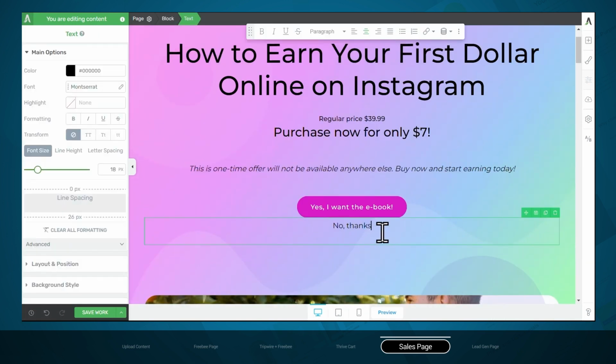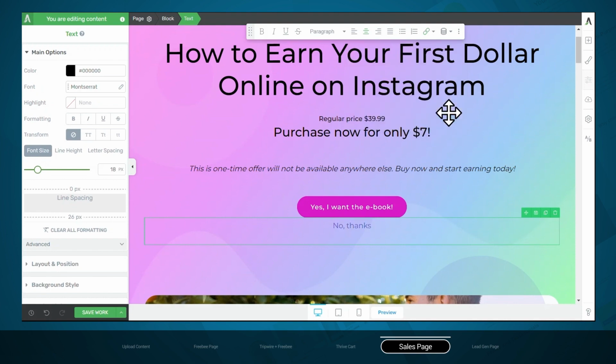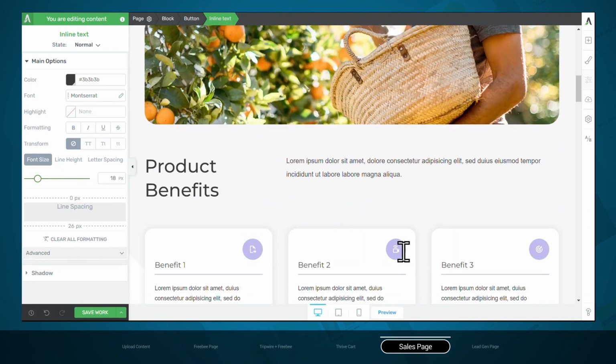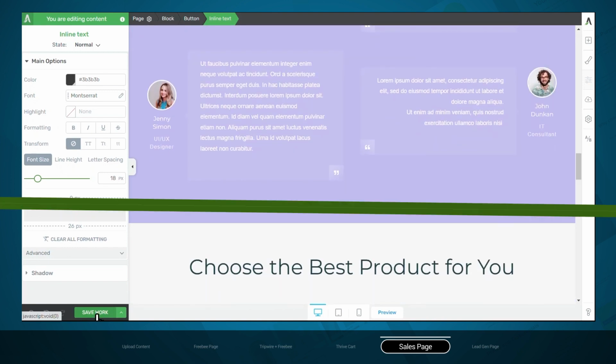And to link this text to the thank you page, I'll simply select it and then click the link button. And I'll simply start typing the name of that page and it should pop up. And then click insert. All right, now you can go ahead and customize the rest of this page. When you're finished, don't forget to save your work.